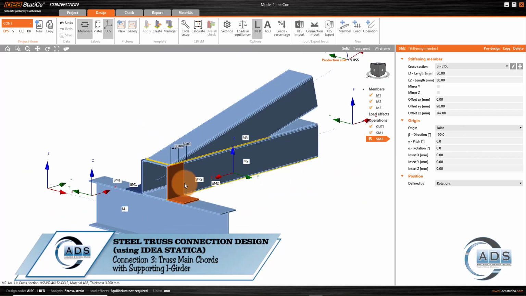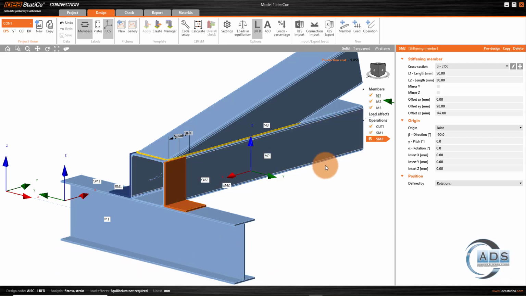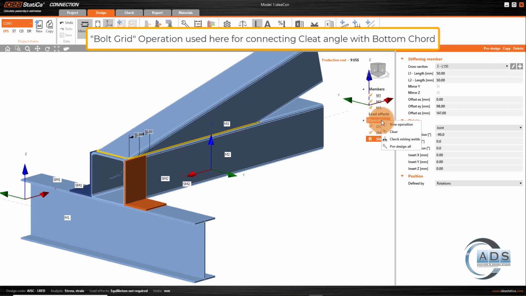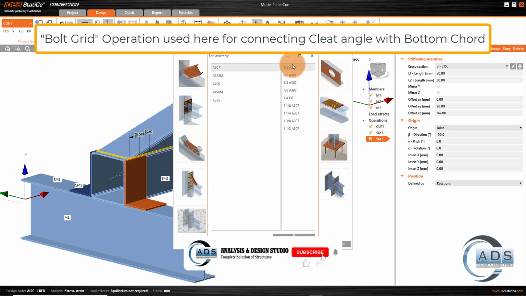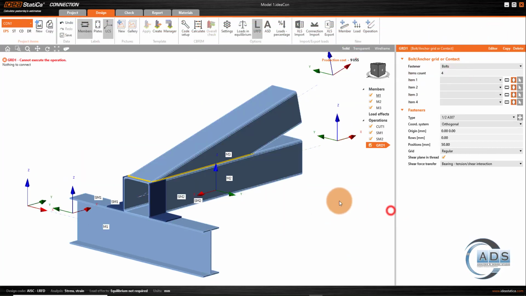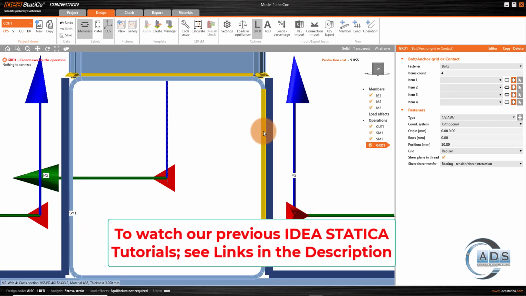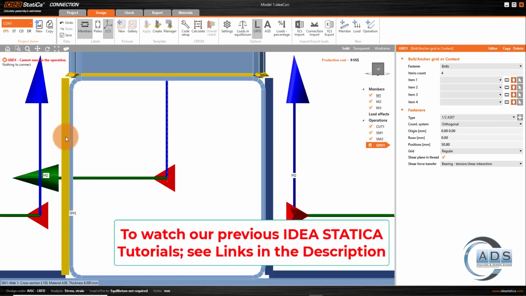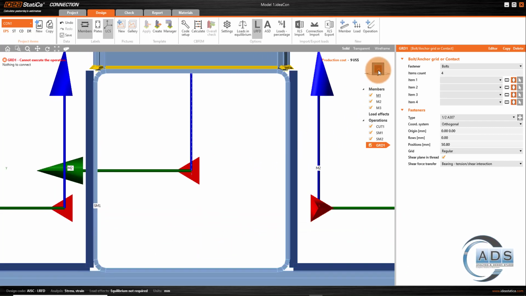Now we have to connect these cleat angles and the tube together with bolts. So let's click on new operation, bolt grid, A307 half inch diameter, which means 12 mm diameter bolts. Okay, so we have to connect 4 items now. And what are the 4 items? This plate and this plate, this plate and this plate. So these are the 4 items which are to be connected by bolts.